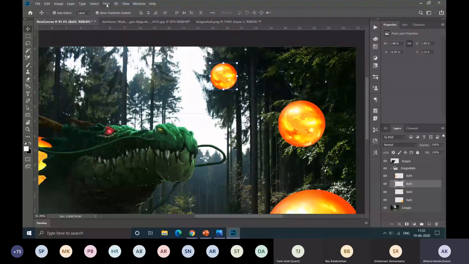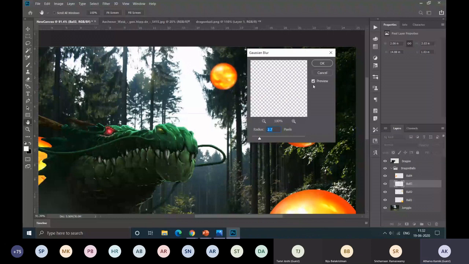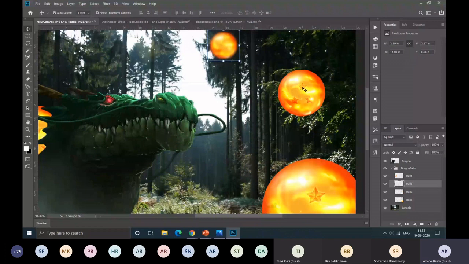And there are various blur filters. For time being, we'll just cover the Gaussian filter and motion blur filter. I'll first show Gaussian filter. You can see the preview here as the preview option is selected. As I increase the radius, the blurriness will increase. And as the name suggests, it follows Gaussian distribution. It blurs the image uniformly. So let's go with 4.7. This looks good.